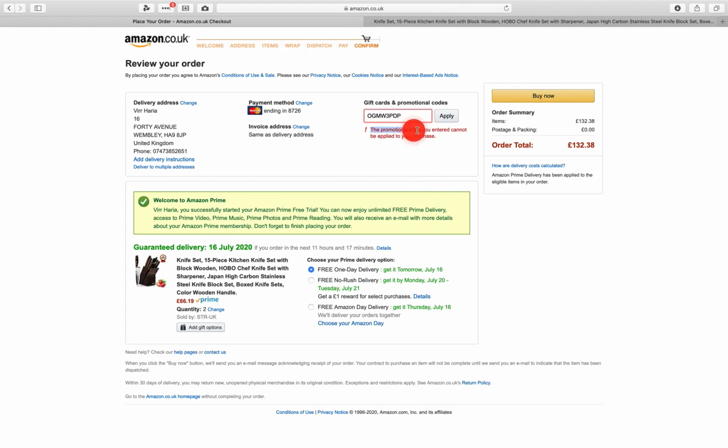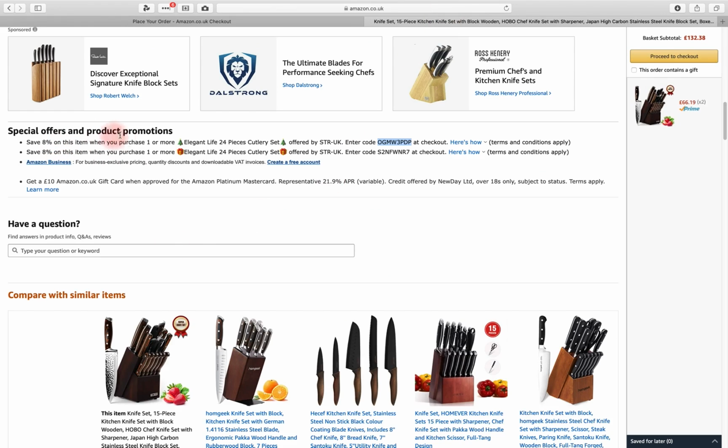Now it says here the promotional code you entered cannot be applied to your purchase. That might be for a variety of reasons, but the point is that some codes will work and some codes won't. This code probably doesn't work because it is specifically for the Elegant Life cutlery set.